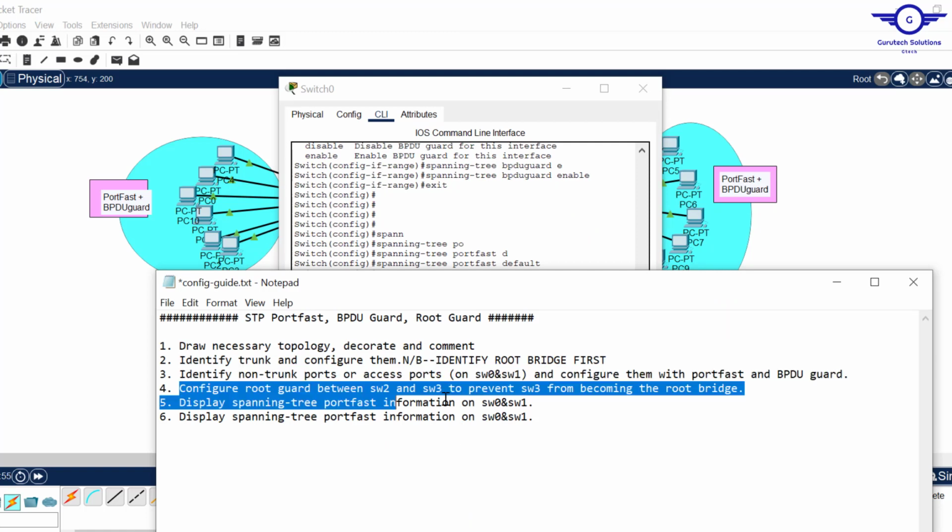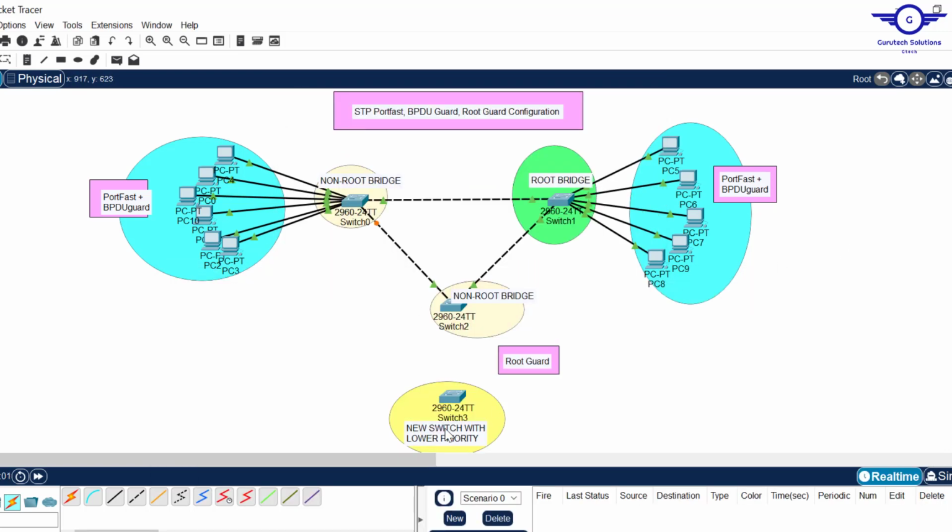Configure root guard between switch 1 and switch 3 to prevent switch 3 from becoming the root switch. Remember, we said that a switch with the lowest priority will become the root bridge. To prevent that switch from becoming the root bridge, you have to implement root guard. And how do we implement root guard? We connect this switch to this switch.